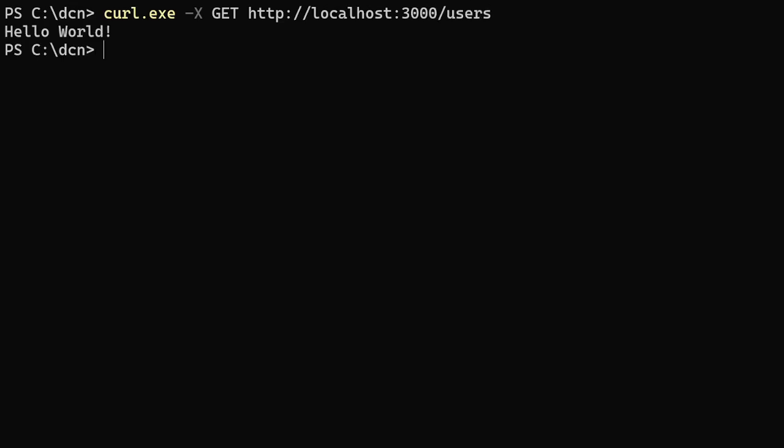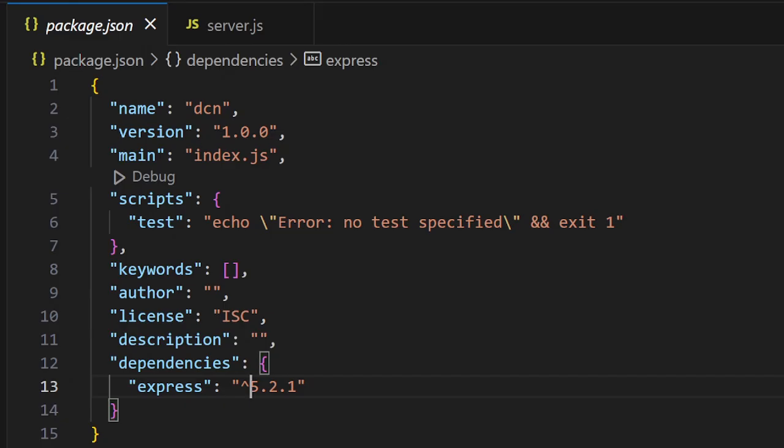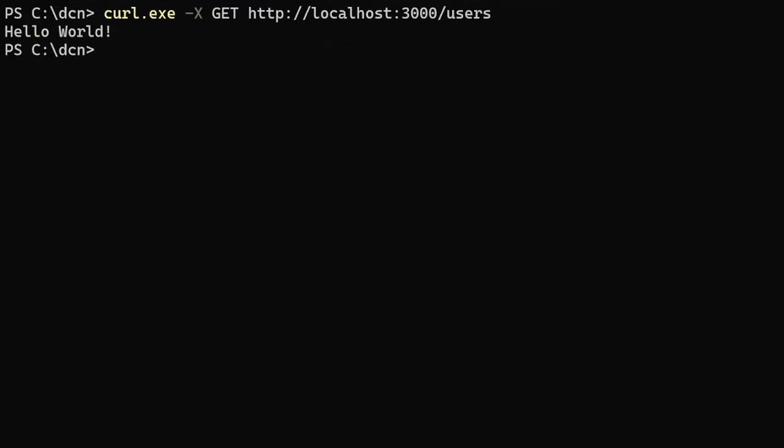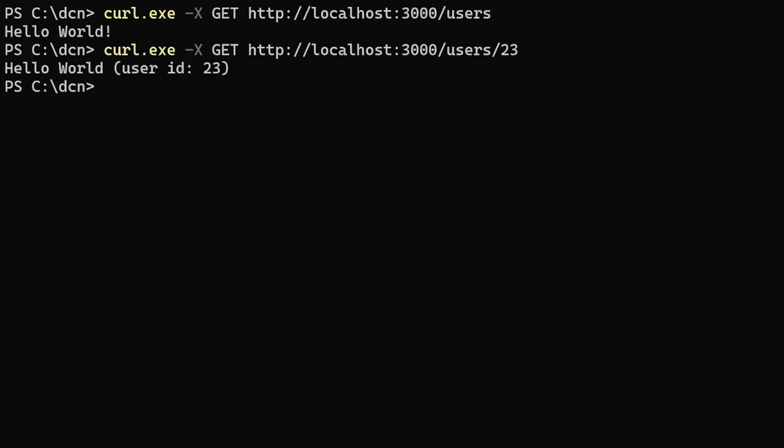So this is the get request, and it sent me the hello world, which was the thing that was written by this function. And if I want to carry out a get request for another version, then I pass ID 23, then I get a different response from a different function.